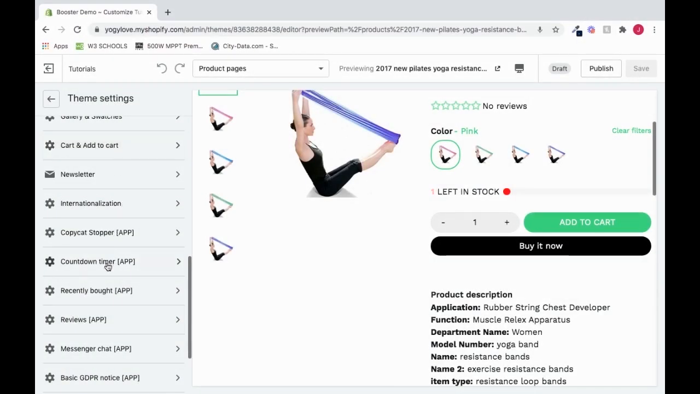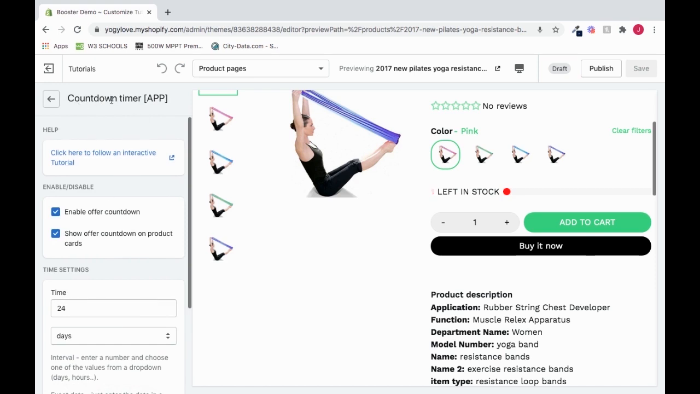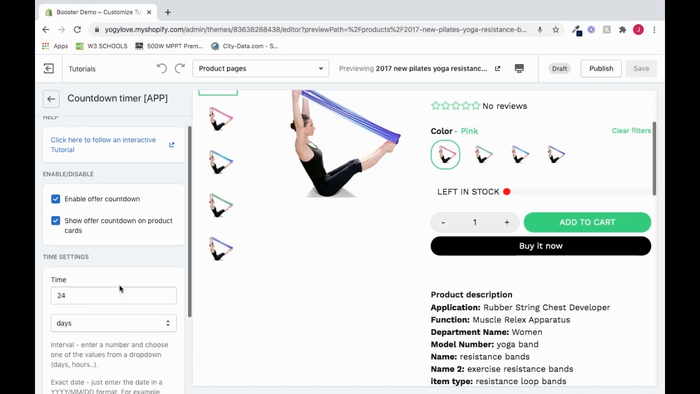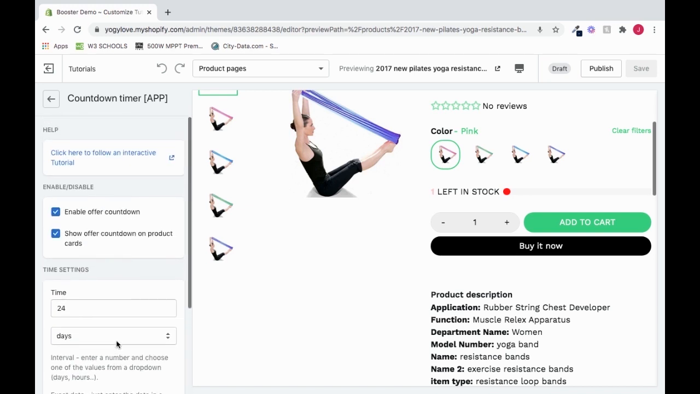All right, let's scroll down now to the countdown timer. Inside of theme settings, when we open up the countdown timer section, we see so much that we can customize, from the enable disable buttons, right? So if we want to enable the countdown to be shown on screen, and if we want it to be able to be shown on our product cards, and to be able to change even the time settings and so much more inside of this. We don't get this when we look at our main countdown settings, right?